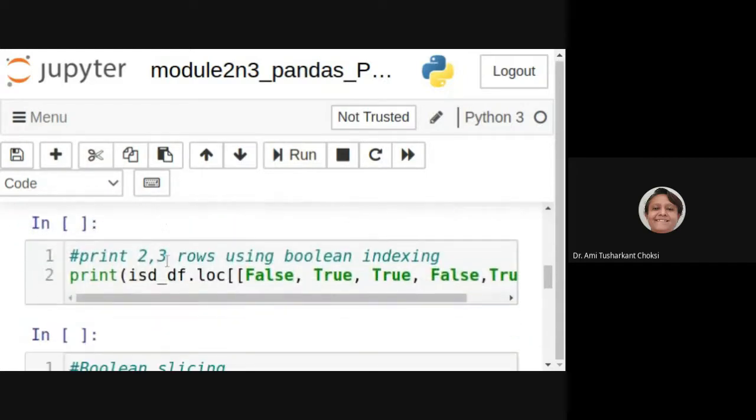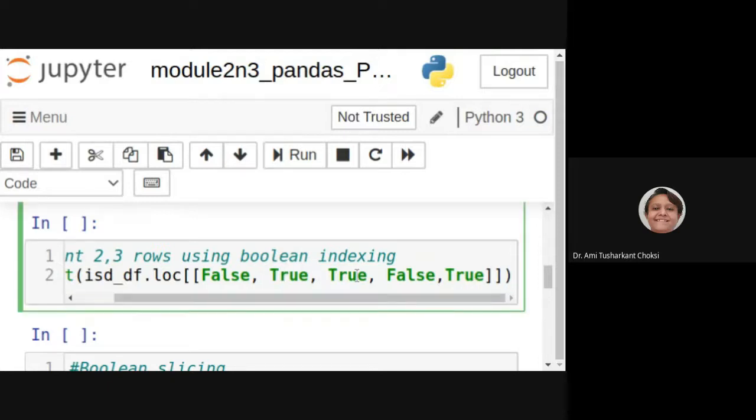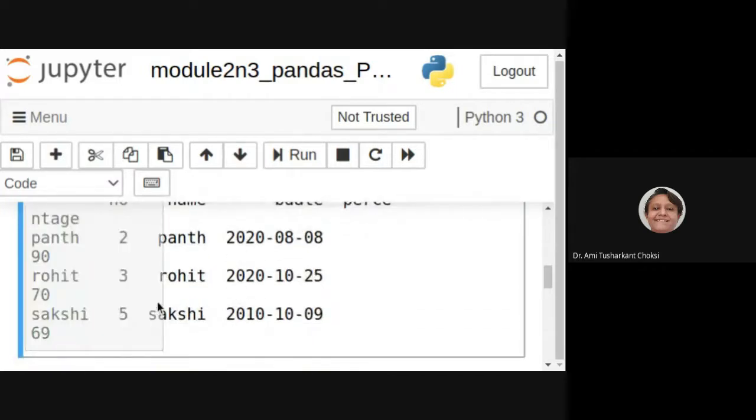For Boolean indexing, we can provide it this way. That is false, true, true, false, true. How can we say about this? Wherever true is there, it will display, isn't it? Let us consider this is 0, 1, 2, 3, 4, right? So 1, 2, 4, that we will be able to see, right? Okay. Wherever true is there, it will display the row. Fine.